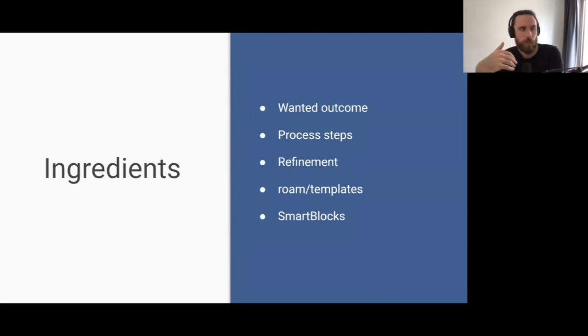So Roam templates can be used, for example, if you say, well, I just need a checklist, or I just need a template for a meeting or a project or an email. I'm right, just some boilerplates. It becomes more automated once you start to use smart blocks, but it depends on your needs.